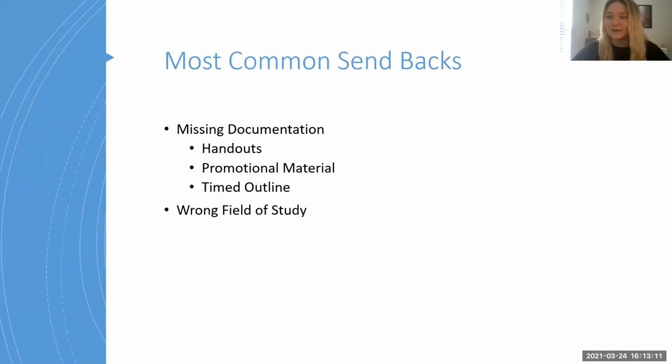Some of the most common sendbacks to be aware of and to make sure everything is correct before you submit your request: missing handouts, promotional materials not having the national registry statement, not having a timed outline, having the wrong field of study, and also not having a signed request form.